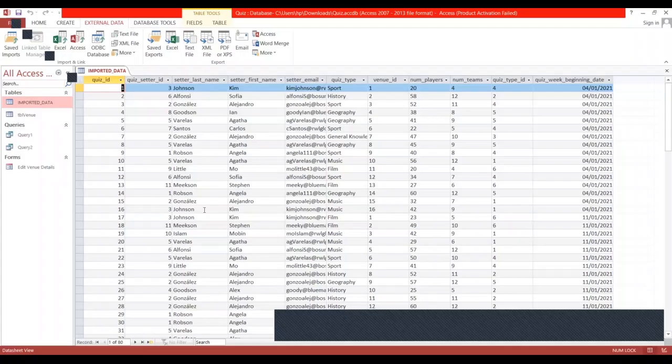And the third table is a child table, which will have the quiz ID, setter ID, venue ID, number of players, number of teams, quiz type ID, and quiz week beginning date. Okay, that was a whole lot to picture in your mind. So now let's do it. How do we do it?